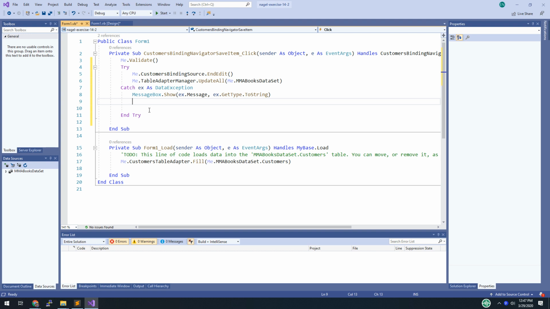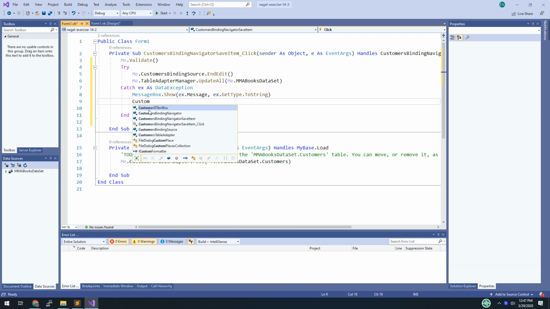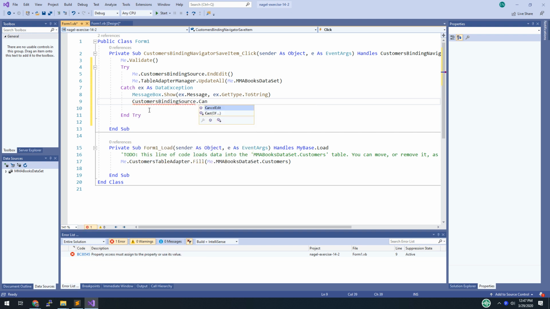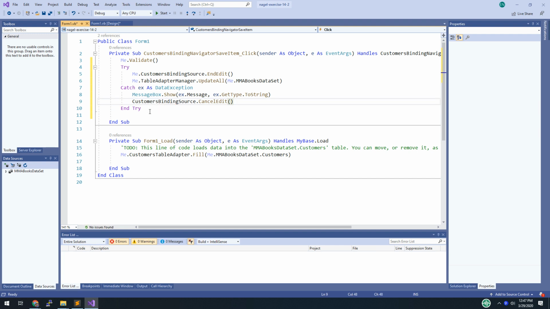I'm catching the data exception, which would be like that, null not allowed, whatever, and showing it in a nice message box. And then I'm going to, on the customer binding source, cancel the edit. So whatever you tried to do, don't do that. All right, so I'm going to run it again.